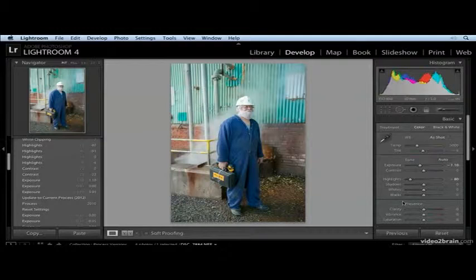Moving down in the basic pane, the controls under presence here are basically the same as in the previous version. However, clarity has been completely redone underneath the hood. So it's still used to adjust the midtone contrast, but positive clarity values in Lightroom 4 can be used more aggressively than in earlier versions without leading to noticeable halos around high contrast edges. You can see I can really pump this up.